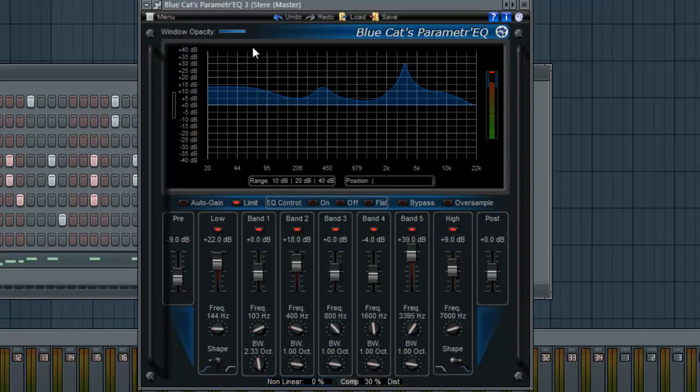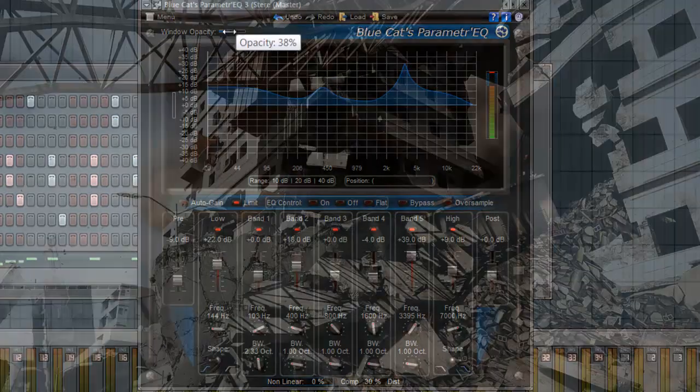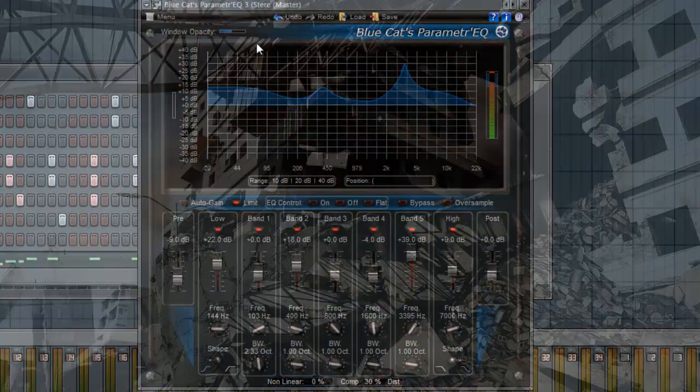You also have your trippy window opacity fader right here. Love this thing. This thing's so trippy.